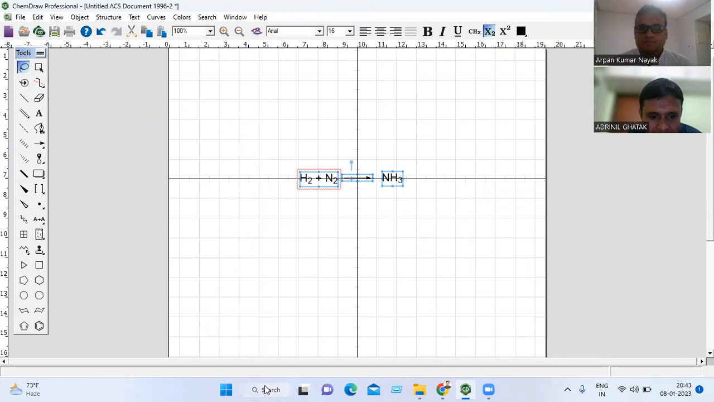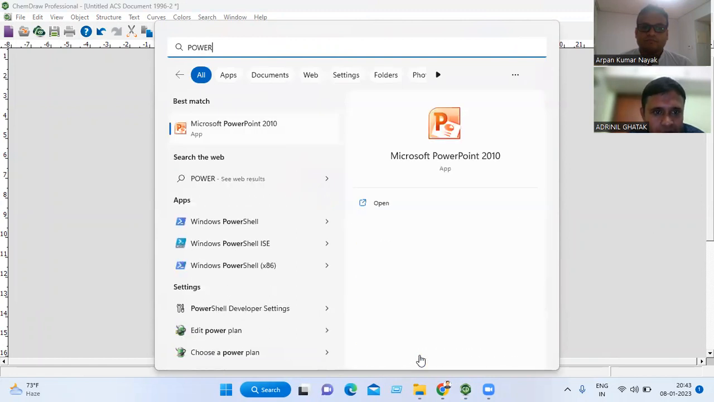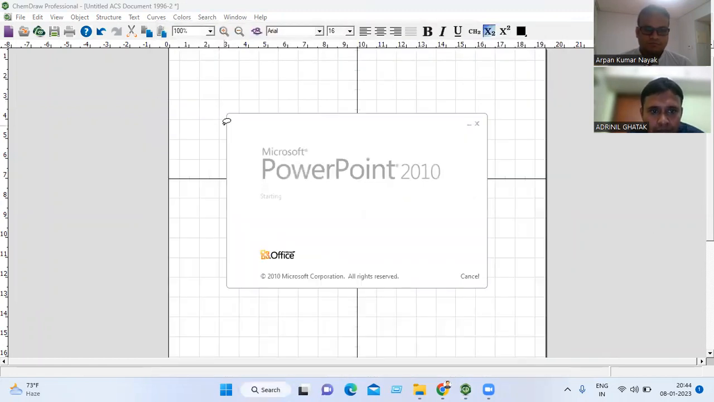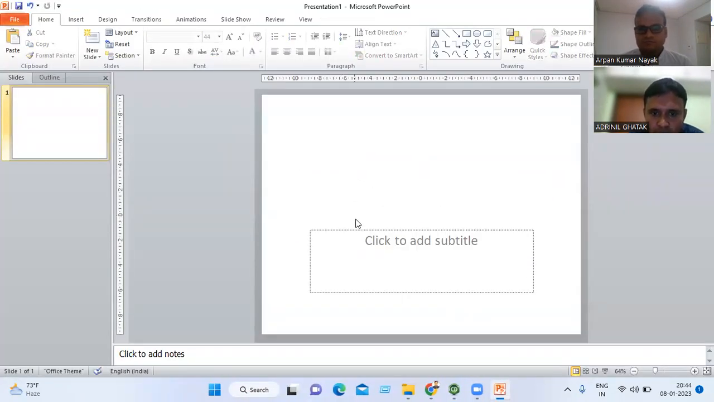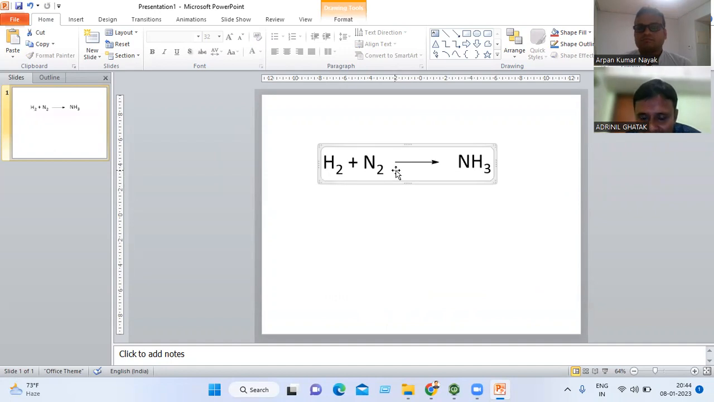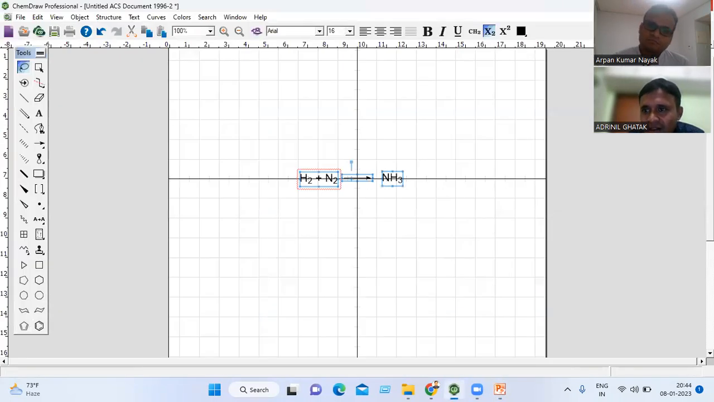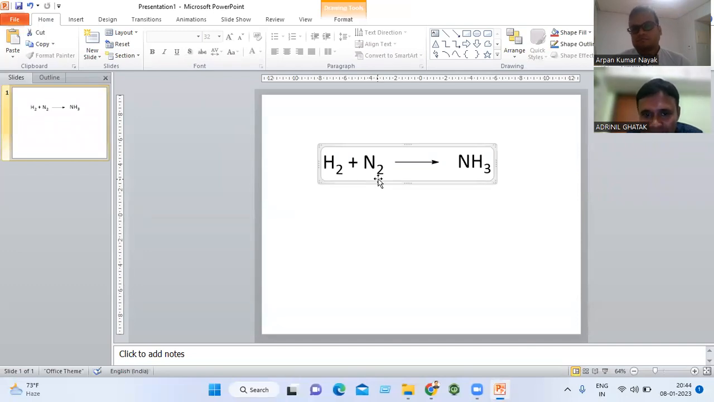Now, as the professor asked me a question, I want this structure to be placed in PowerPoint. So you just open your PowerPoint. You open your PowerPoint and then press Control V. You see here the structure is placed. And even it is saved as a ChemDraw file. So you can easily close the ChemDraw file without saving. Okay, but you have to be sure that it should be saved in either a doc file or a PPT file. So my PPT file is open now.